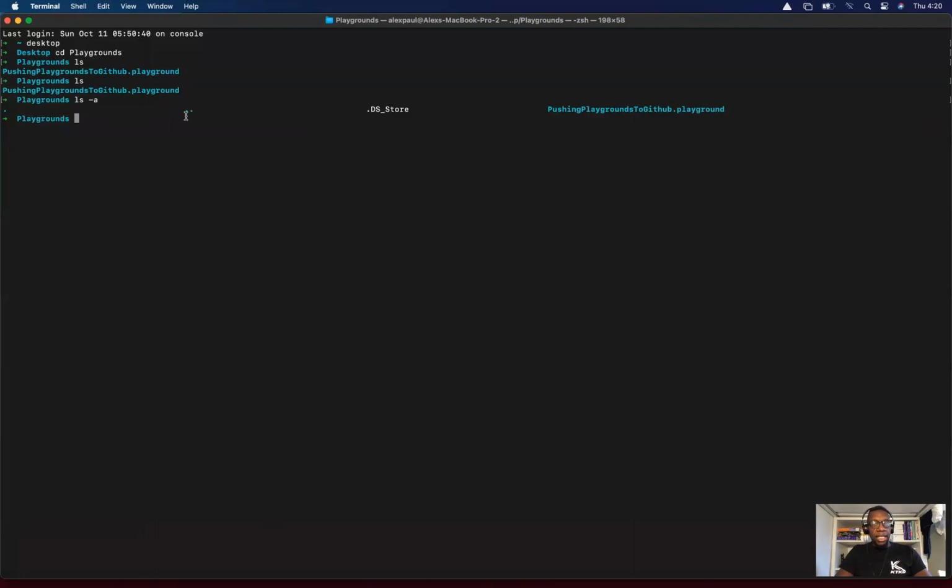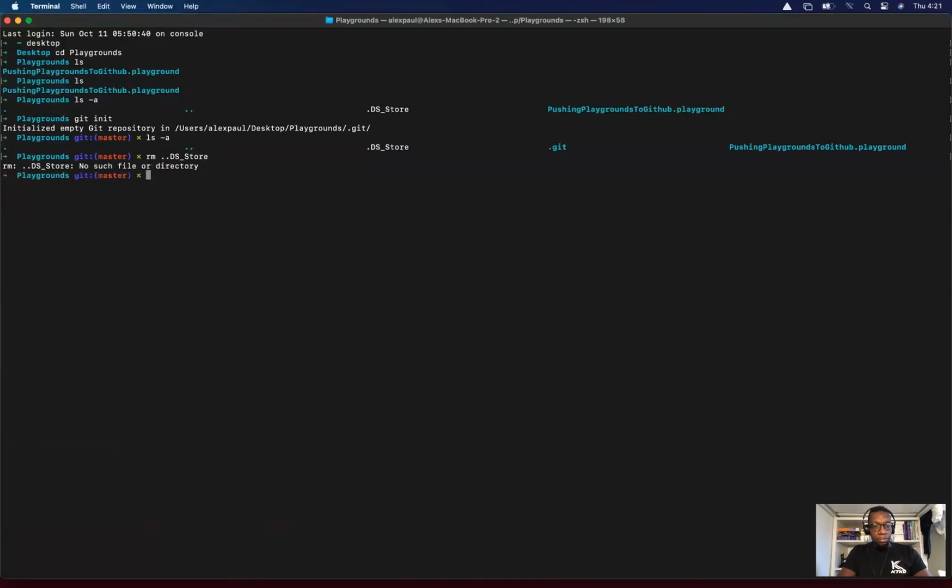I want to create a git init. I want to create a git repository here. So I'll go ahead and type in git init. And now if I type in ls -a, I do have a git folder here. Before this, I don't want to have this DS store around. So I'll remove that DS store. ls -a again, DS store is gone. No need to push this DS store to GitHub.